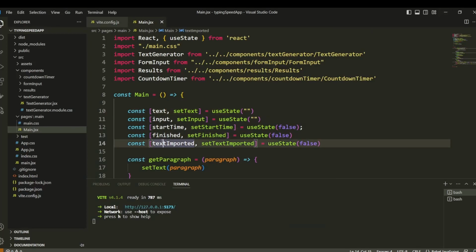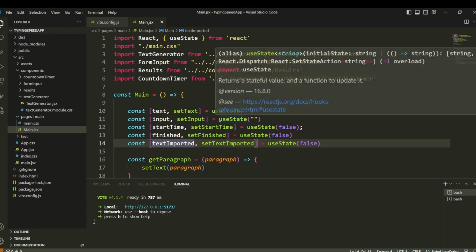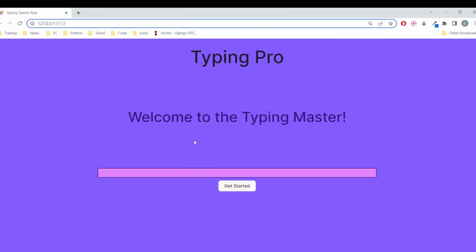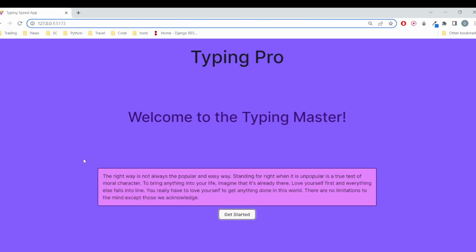Hi guys, today we are going to deploy a React app on Netlify. This is the app that we are going to deploy. It's a simple typing speed app where you can get some data.